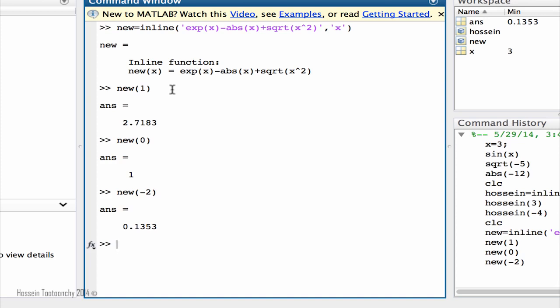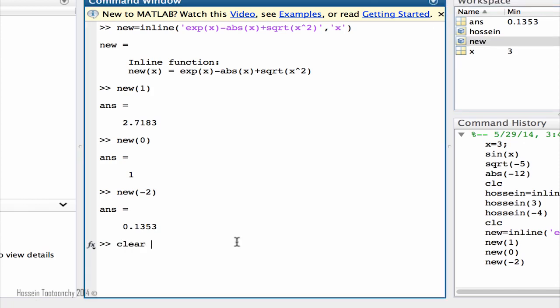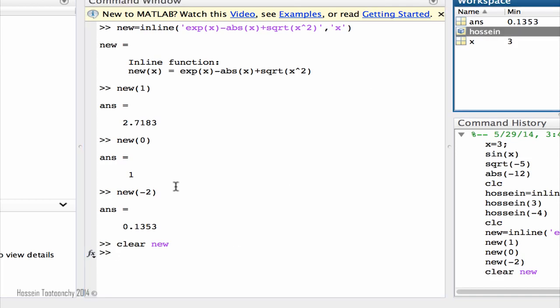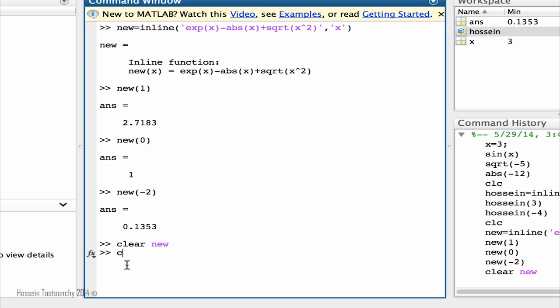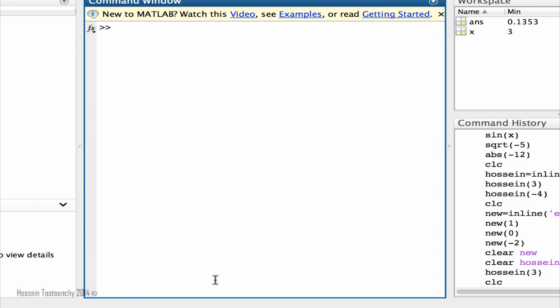And also, when you want to get rid of a function like new, as you see here, it's now recorded as a function in the workspace. All we need to do is call clear and the name. If I do that, it removes it. Look at the Hossein here. I just want to remove myself. Doesn't make sense, but anyway. So clear Hossein, and you know it's all gone. And if I type Hossein of 3, Matlab just doesn't know what I'm talking about. So let's clear.